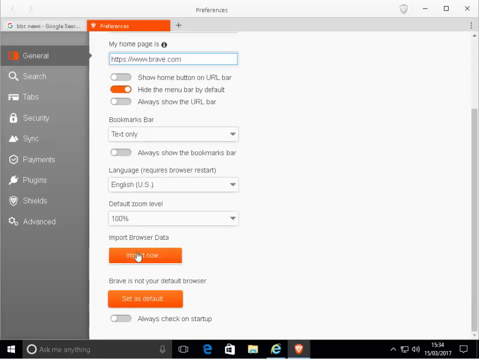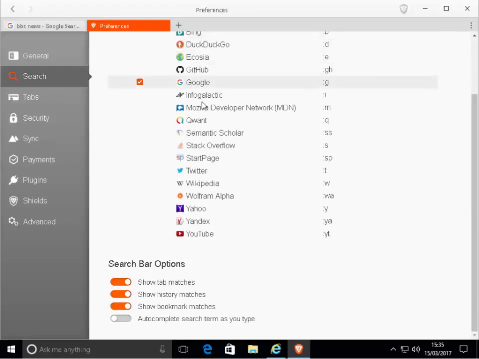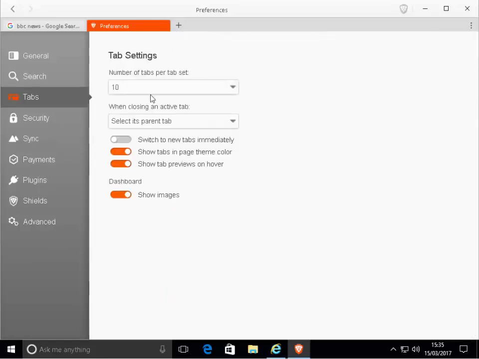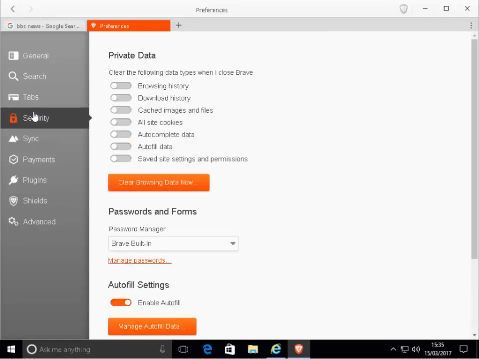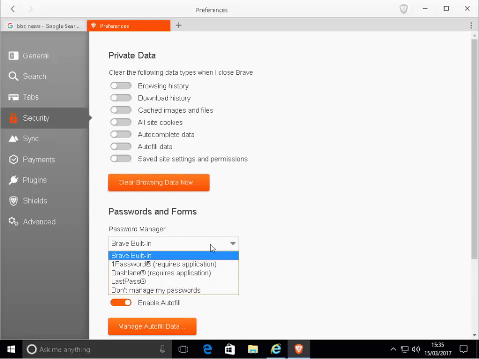If you want to import browser data like favourites or bookmarks from another browser, you can click on import now. If you're ready to make Brave your default browser, you can click set as default there. You can also get it to check at startup if it's a default browser if you want to, that part that we turned off earlier. Down here you've got different menus like different search settings, so you can select which search engine you want to have as your default search. You can also set tab settings, security here, which also gives you the option of choosing a password manager.